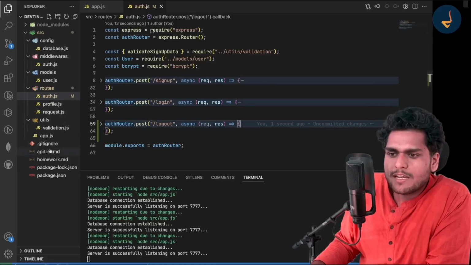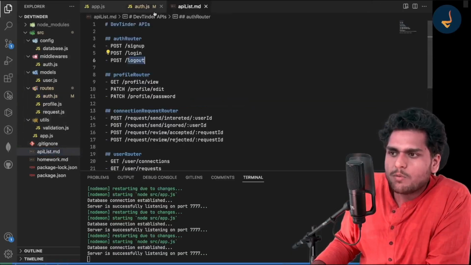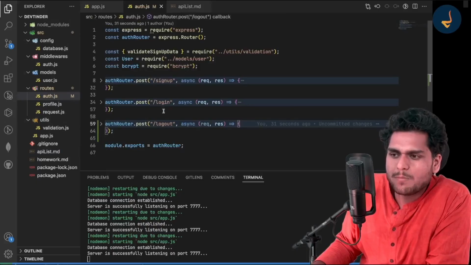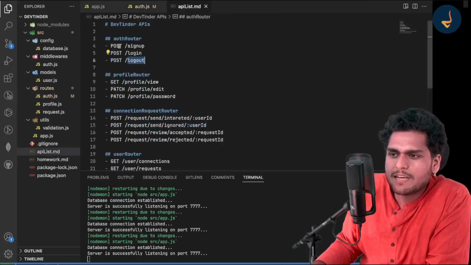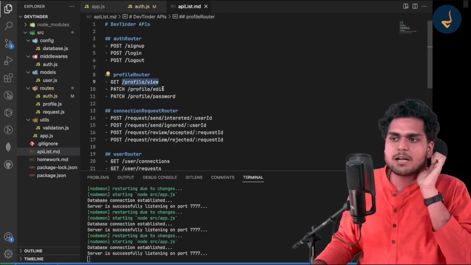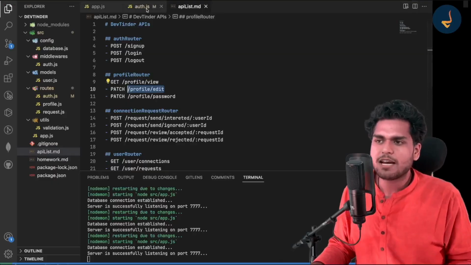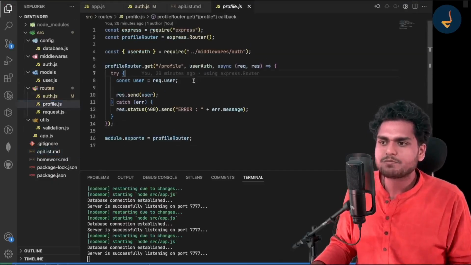So what is the API list? Where is the API list? Okay, so we have this auth: sign up, login, logout. We have created these three APIs. Now let us go to profile. We have created a profile view API also. Let us create a profile edit API. Shall we create a profile edit API?